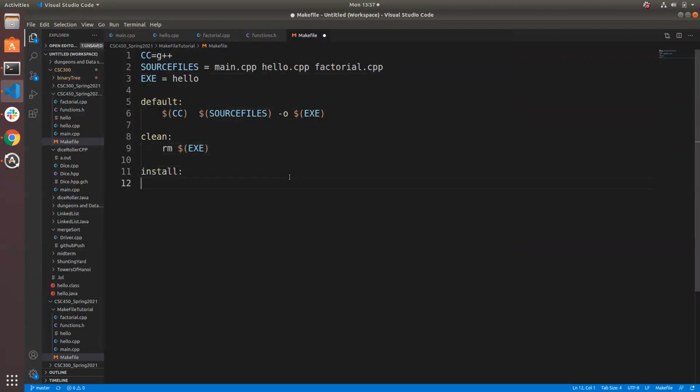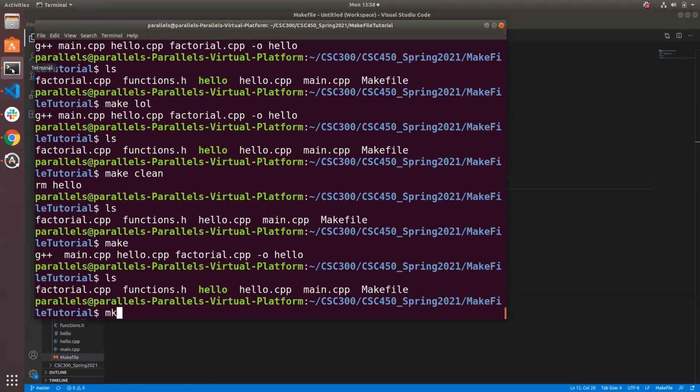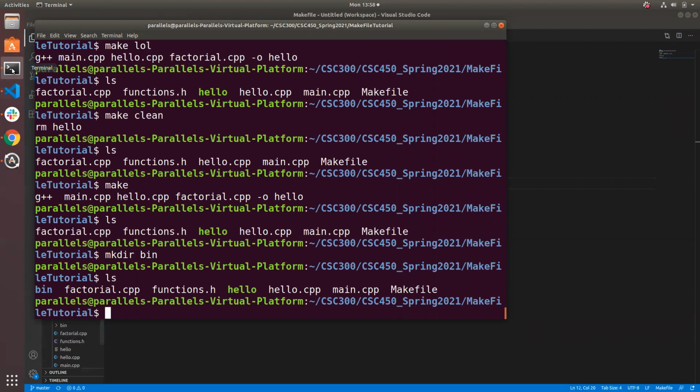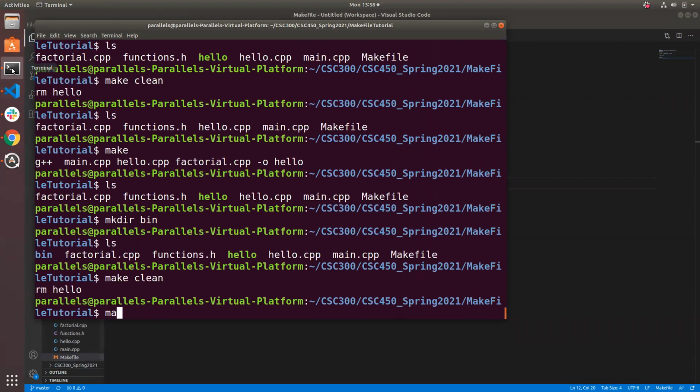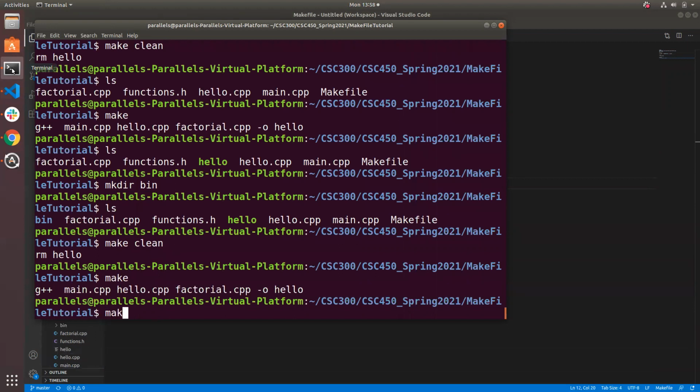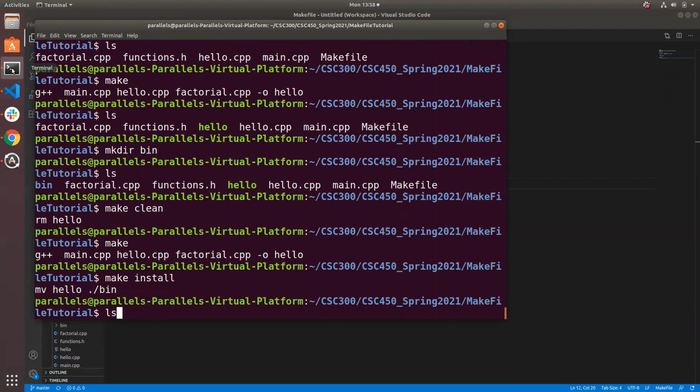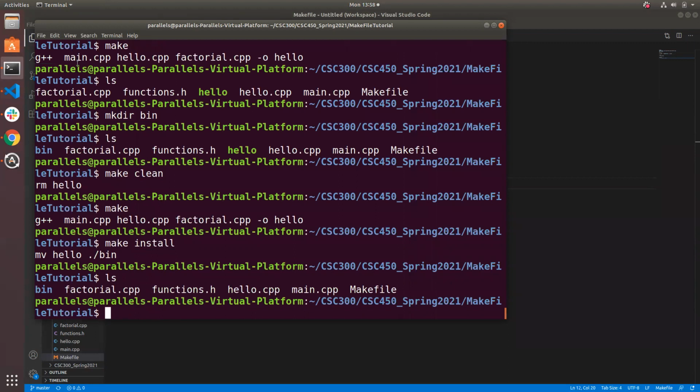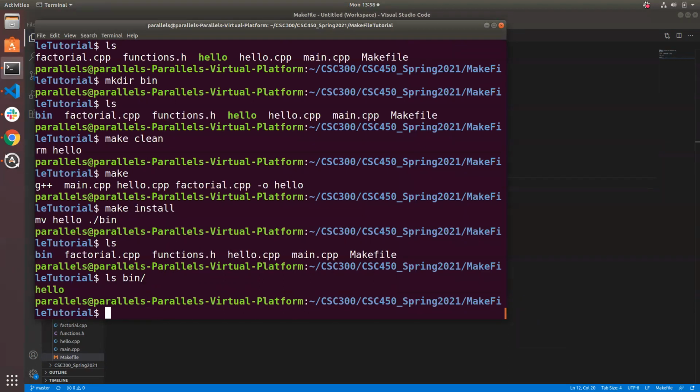You might have install where maybe it's move ./bin or something like that. So I'll fake it. So I'll do a make dir bin in here. So we'll do a make clean. We'll do a make, and then we'll do a make install. And now inside of our bin folder is our hello program.